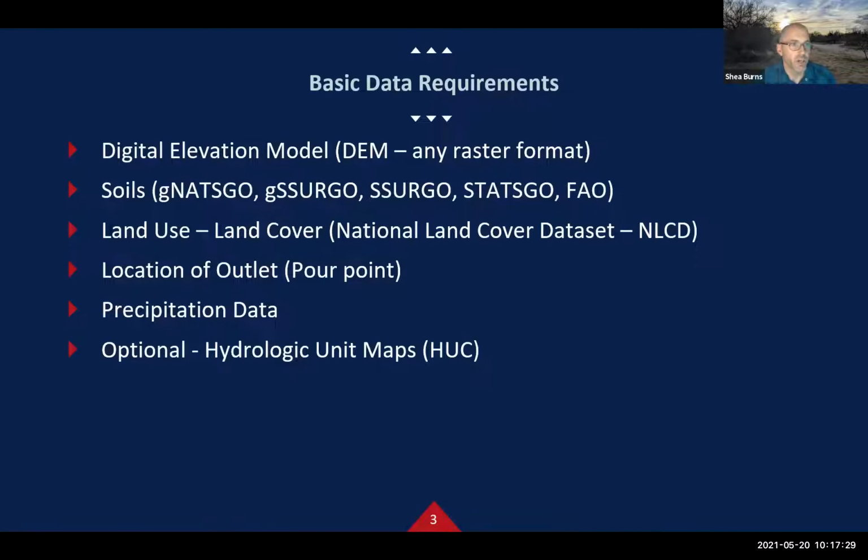So our basic data requirements are a digital elevation model, your DEM. Any raster format that you can load into ArcMap will work. For soil, we accept GNATSGO, gSSURGO, SSURGO, STATSGO, and FAO soils. For land use, we out of the box accept the National Land Cover Dataset, and we also support user-defined land cover as long as it's classified. More on that in a minute.